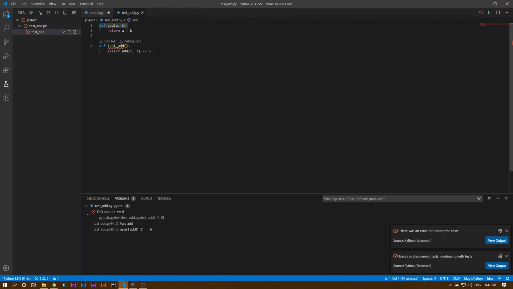Now let me change it with 4 because obviously that is the correct answer. And now save this file and rerun this cell. Now you can see you will get all the check marks with all the functions, and you can see over here no problems have been detected in the workspace so far. So yeah, in this way you can use this test.